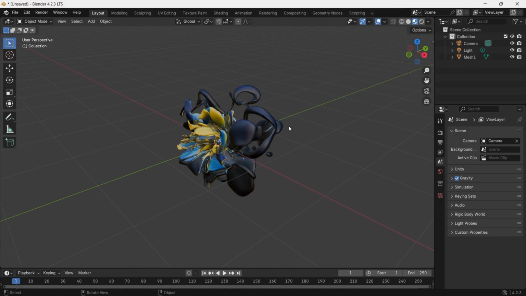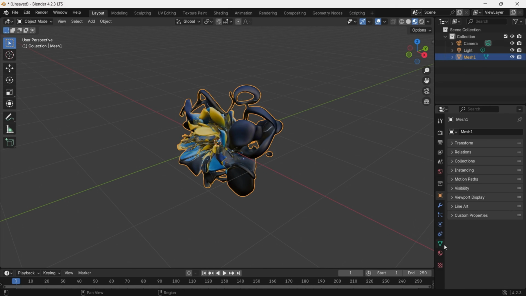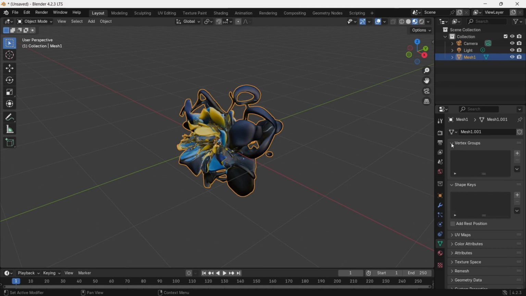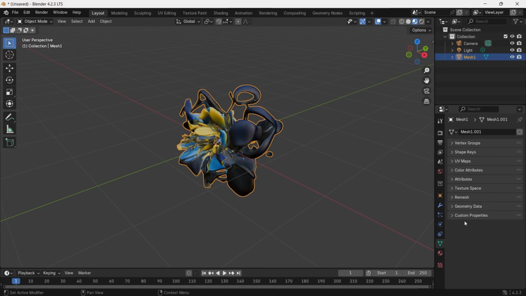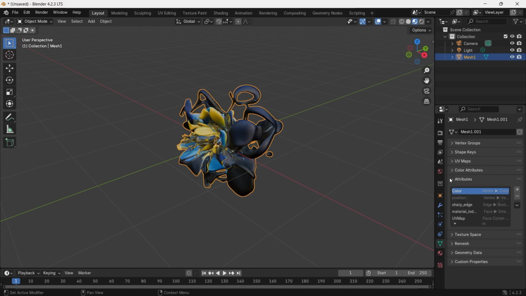Now, all you need to do is select the mesh. Next, go to the green triangle icon representing Mesh Properties. Minimize everything and, under Attributes, create a new attribute. Click the plus sign and name it Color. This new attribute will be associated with vertices, holding the color data. What we're doing here is essentially transferring the pixel color values directly to the mesh.